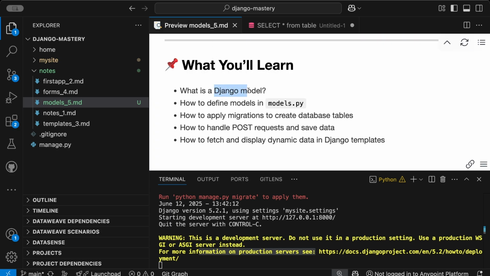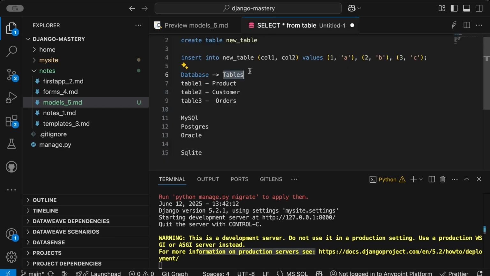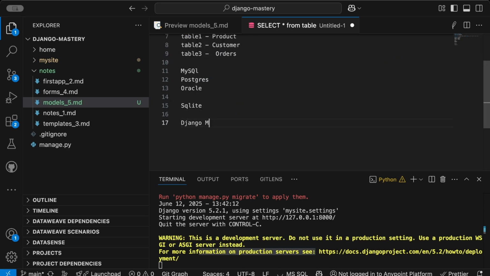When we talk about Django models, a model in Django is basically referring to a table in the database. So if I say I have a Django model, it means that I have a table in a database. So if I have a table in the database called product, I can say I have a Django model product, I have another Django model customer, I have another Django model orders. So basically a Django model is referring to a table in a database, right? Now this is what a Django model is.